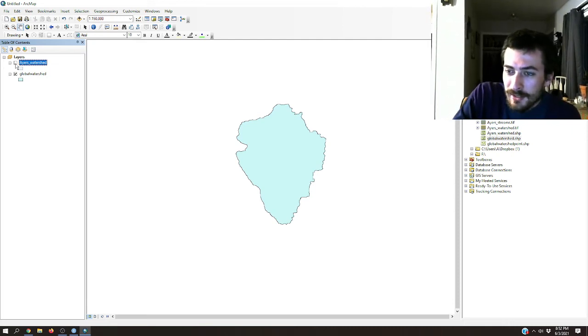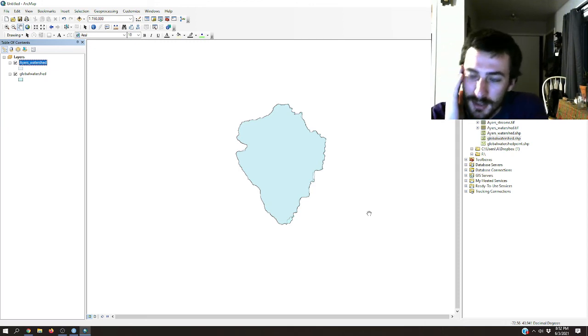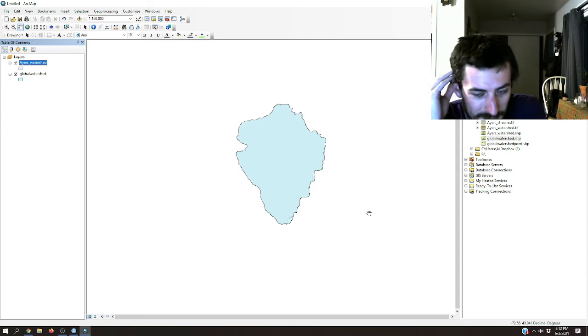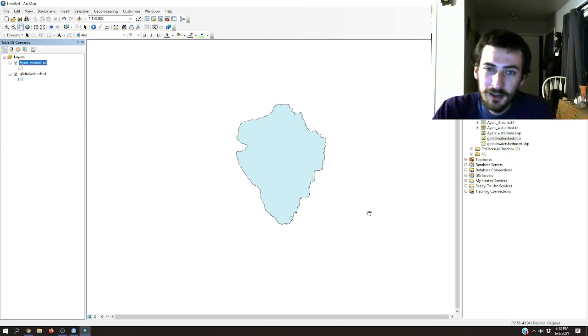Yeah, so that's about it. I would expect little differences given that our pour points are probably a little bit different. Also, the threshold for our streams might be different. Snap distance might be a little bit different. But in general, this is pretty spot on.